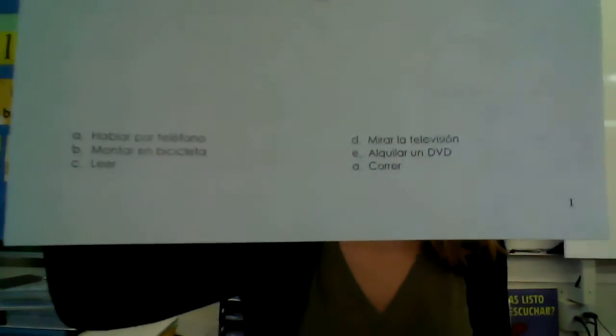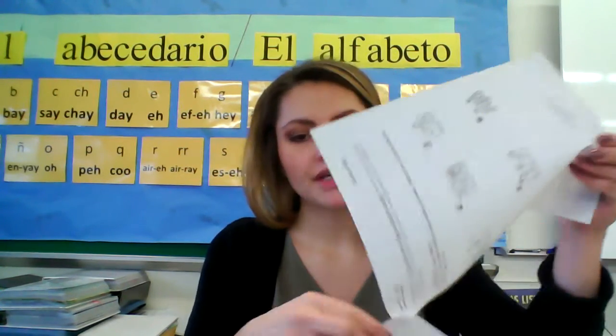On your Scantron, you should have 1 through 6 bubbled in. So up to number 6, you should have one answer for each number. So only one letter bubbled in. We'll flip to page 2.